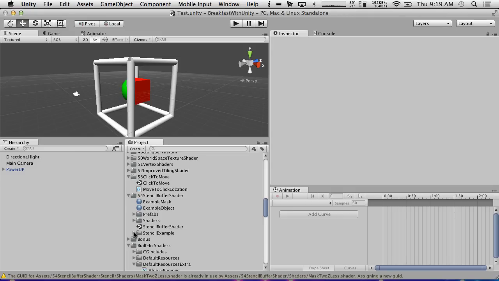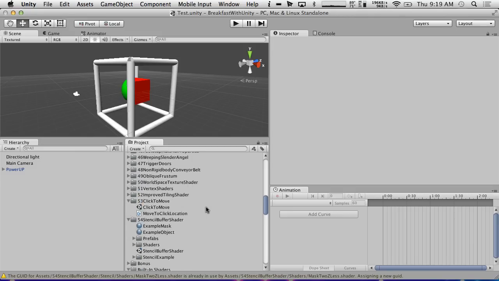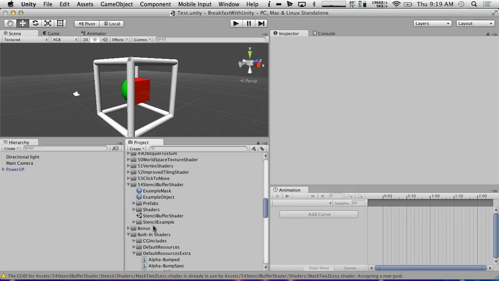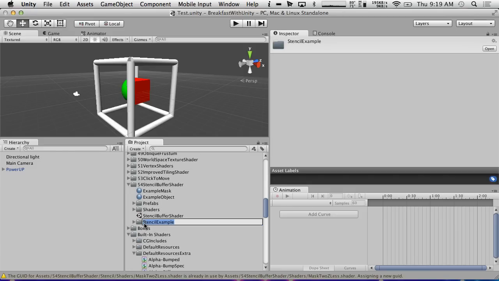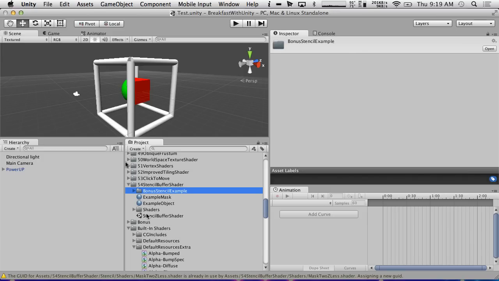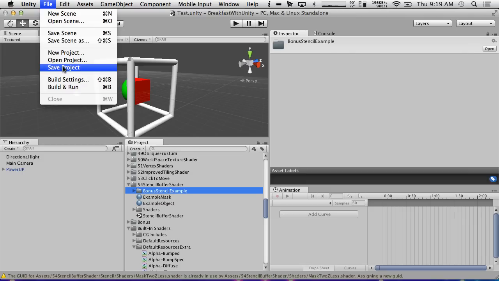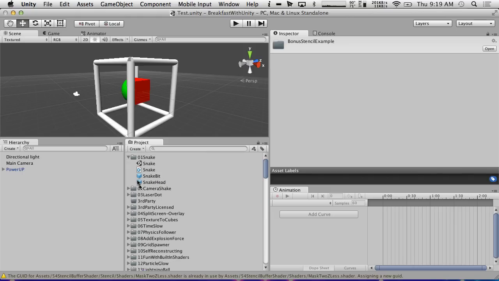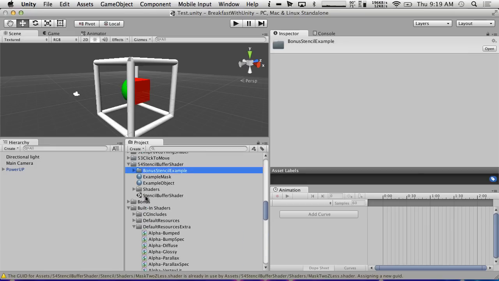Anyway, I think that just about wraps us up. I'm going to call this bonus stencil example. Bonus stencil example. And I'll put a prefab in here. All right, so that just about covers what I was going to cover on the show. I just wanted you guys to get a taste of these things. If you need a different material that needs this stencil stuff, all you have to do is add that stencil stuff to the top of whatever shader you want. So just go to your built-in shaders, pick your favorite shader, and make a stencil out of it.